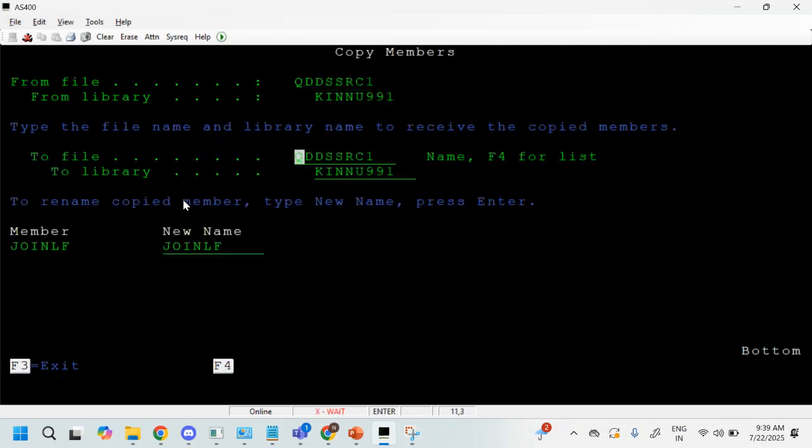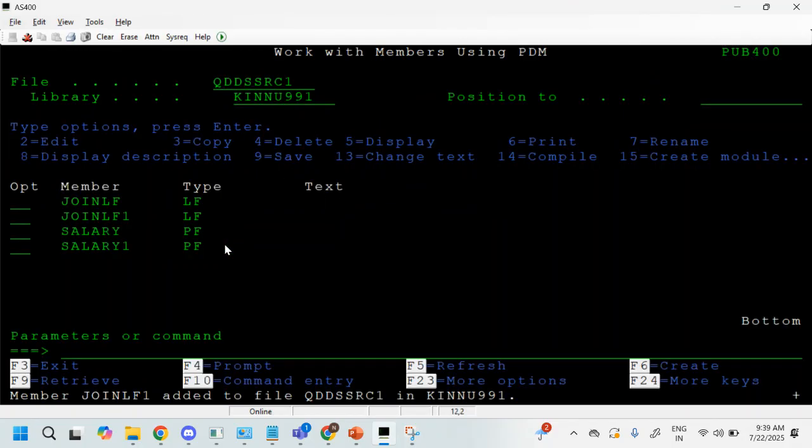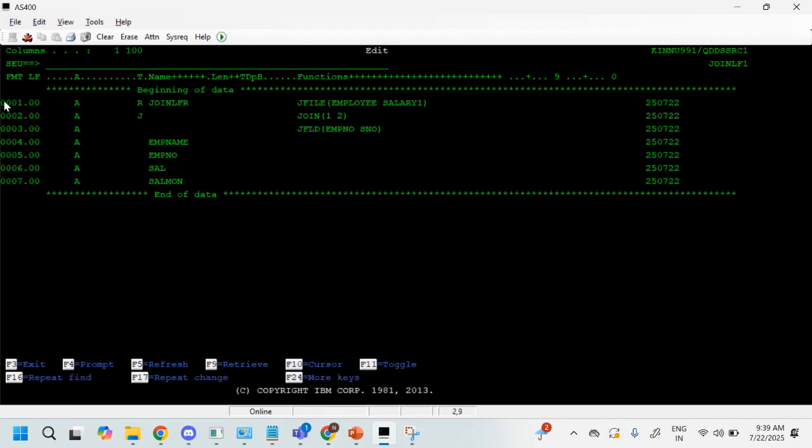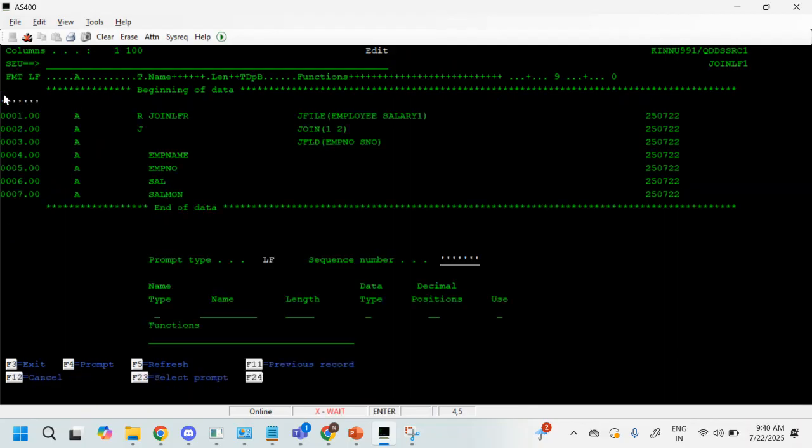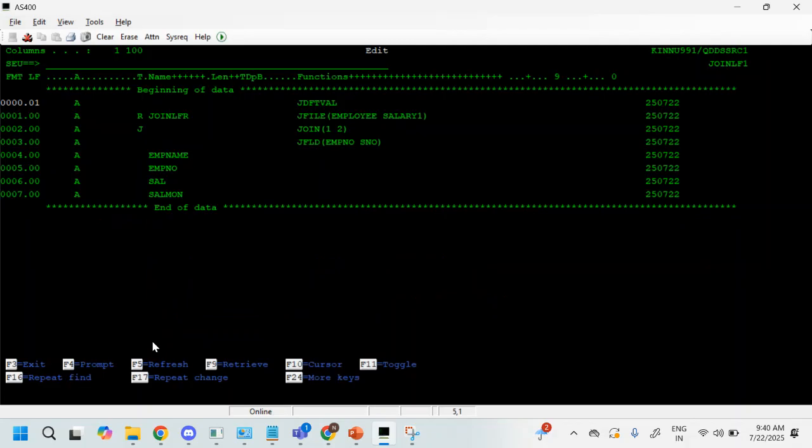Okay, what is the left outer join? I'll simply copy this one, and I'll take option 2. What I will do is just add only the file level keyword called JDFTVAL. Then this will become the left outer join.